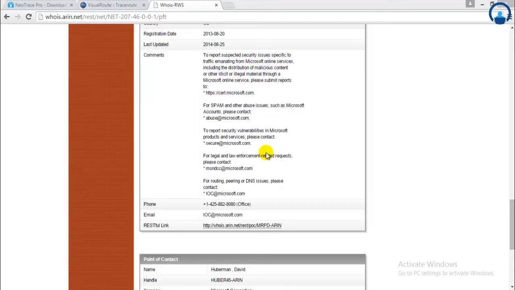Hey guys, welcome to the next tutorial for ethical hacking and penetration testing via Kali Linux. Just before I proceed, in the previous tutorial I taught you about the whois and the DNS lookup.